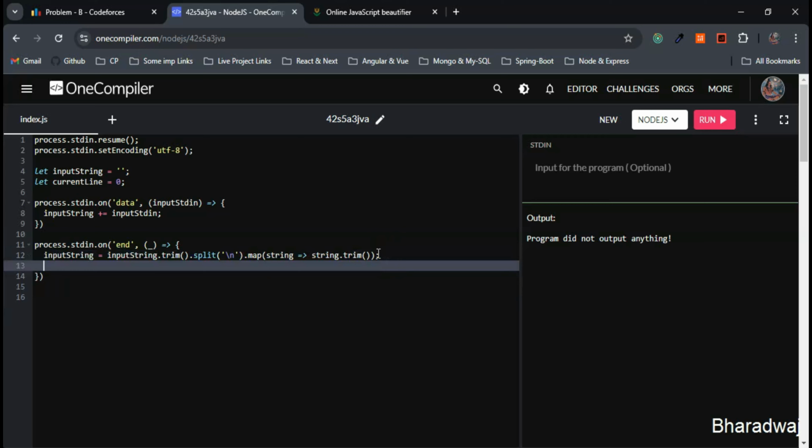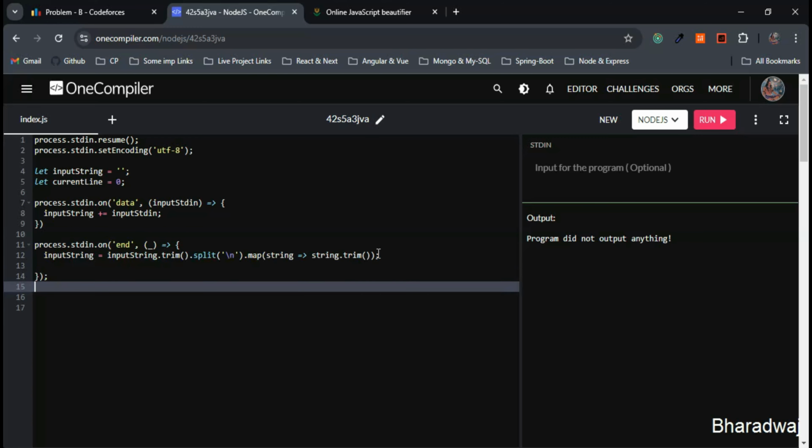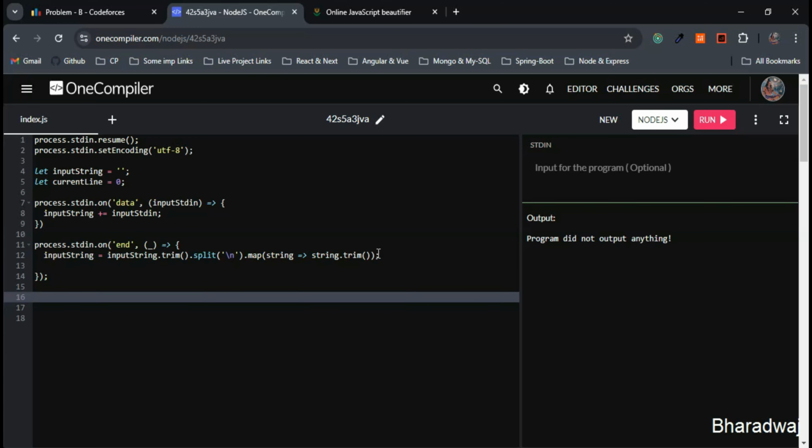Next, here we have to call the main function. In the main function, we'll be writing the core logic, right? Or the main logic. We have not yet written the main function. We'll be writing it in the future, so I'll just leave the space here. After writing the main function, I'll call the main function over here.